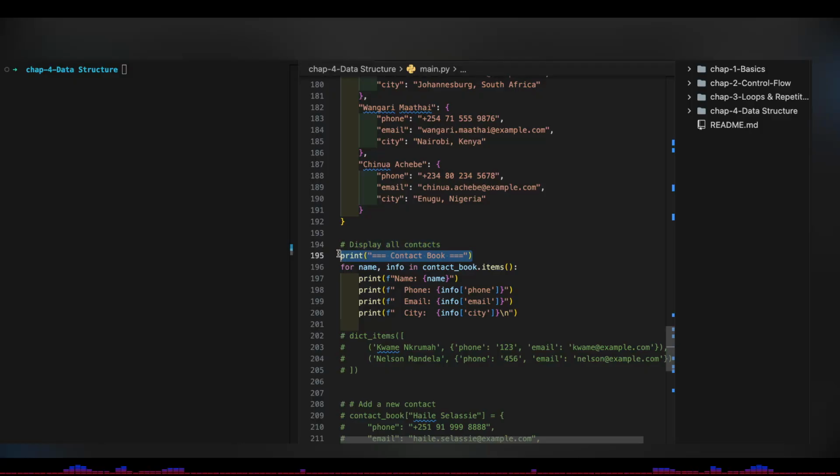Now, this is just a normal print. We're just printing normal text, hard-coded, nothing to explain. But here is where it becomes interesting. We still have our for loop. We have two variables, one is name, the other is info, and these can be any names you like. But pay attention to the comma that separates the two values, because this tells you what information we're getting from the contact book as we loop through each item. Something else to pay attention to is items. Items allows us to access the key and its associated value.